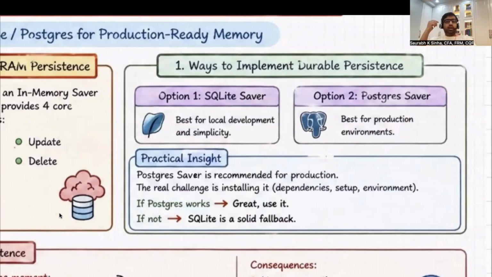If you're working locally, for example, when I do any research on LangGraph or build a LangGraph application, I use SQLite because it is very simple to install and very simple to use. But if I were working in a production system, then I would prefer the PostgresSaver class.